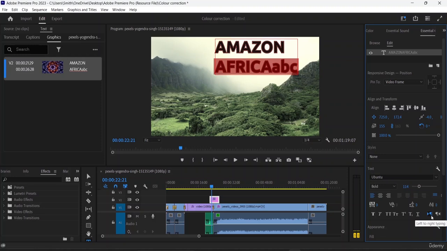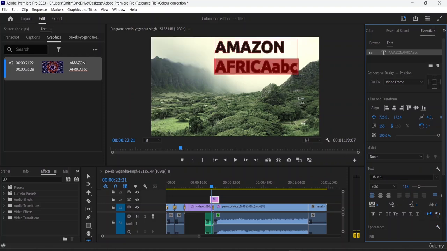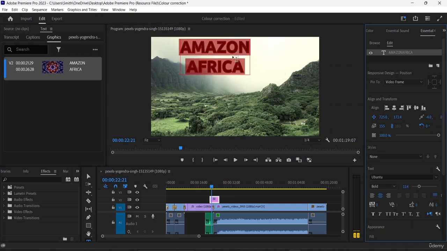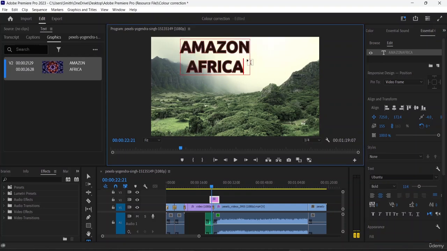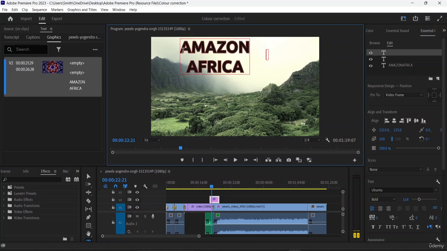And see the typing. Left to right typing. And here, if you want to do the opposite, from here you will have the right to left typing. So I will have this one only. I will just delete this one, select this, and bring this into the center. I have brought this in the center, and now I will bring this layer also somewhere here. I will just move this particular layer.